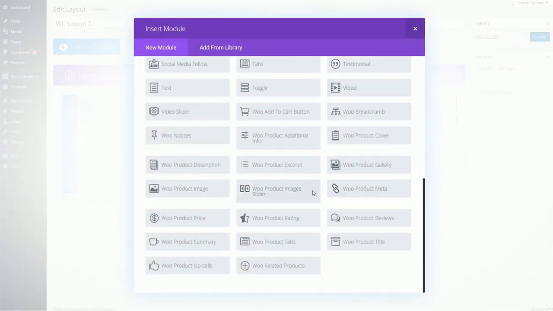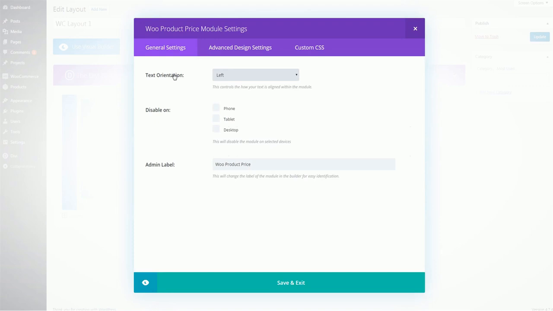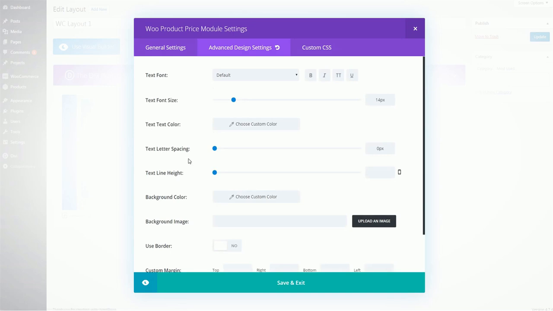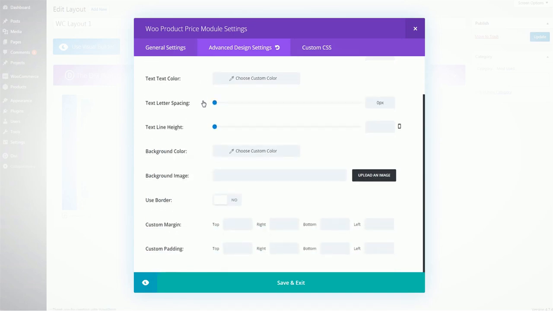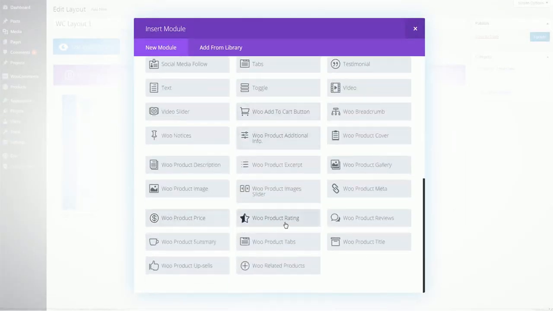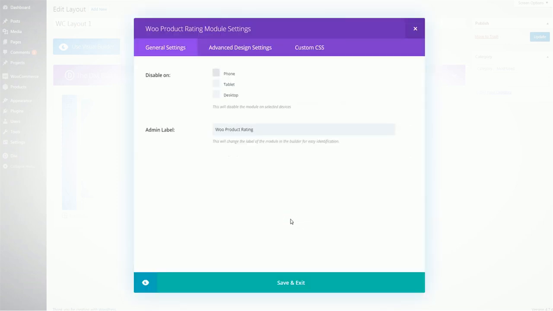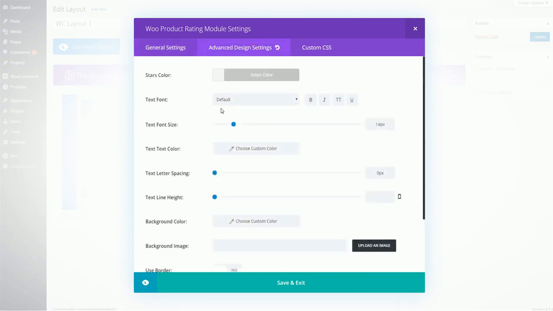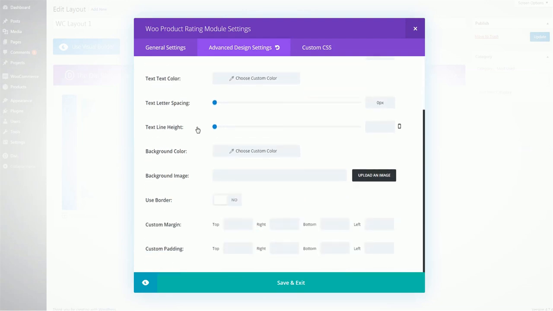For the next module, we have the WooCommerce product price. First, you can control the text orientation, and on advanced design settings, you can control the font size, color, font family, etc. The next one will be the product rating, which will be basically the stars and the text next to the stars. And when we go to advanced design settings, we can change the color of the stars, and also we can control the text, font and size and color, etc.